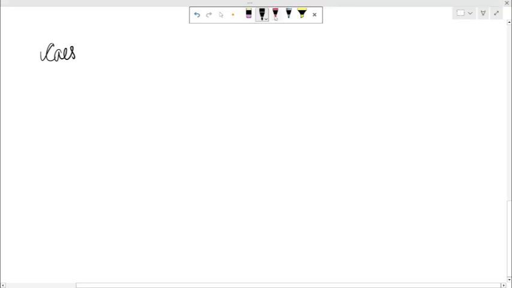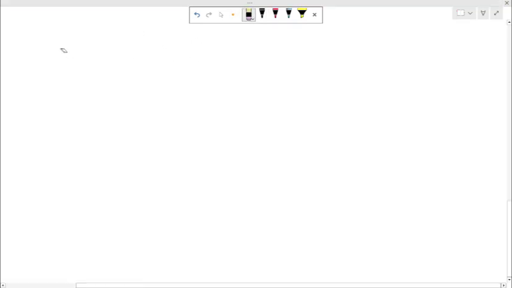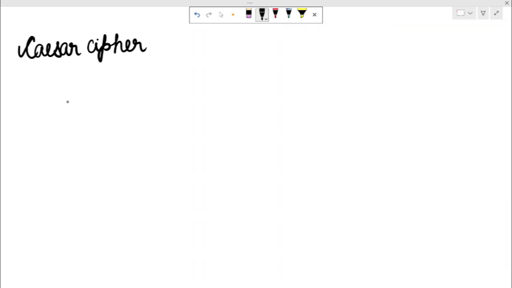Basically, we're going to study the Caesar cipher. Today we will be studying the Caesar cipher that we have in cryptography.